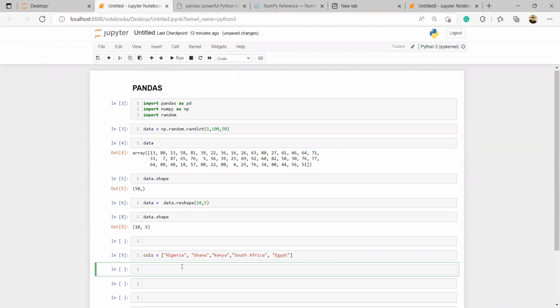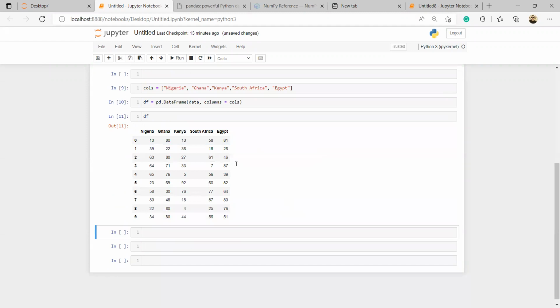Okay, now we want to put it in the data frame. So how do I put it in the data frame? df is equal to pd.DataFrame, bracket. The first thing will be the data, so data equals data, or you just call it straight. Then column names is what? Columns. Right, so we have it this way. Good.